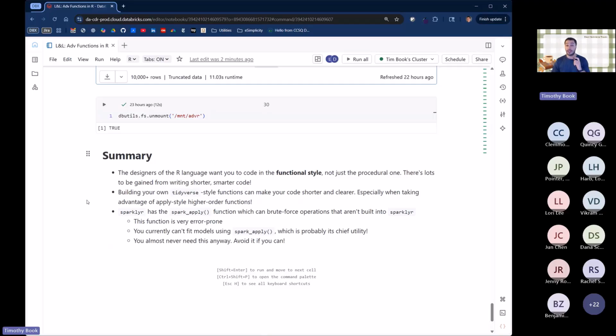And there's lots to be gained by writing shorter, smarter code. It is more reusable and modularizable, right? I like to show the example of if your function breaks, you don't have to fix it 10 times, you only have to fix it one time. Modular code is much easier to maintain. Building your own tidyverse style functions can make your code shorter and clearer, especially when taking advantage of the apply style higher order functions. So if you're going to be doing something many times, it probably should be in a function. In R, they actually want you to just write everything in a function. So if you're going to do something more than 0 times, put it in a function, but not everybody goes that far.